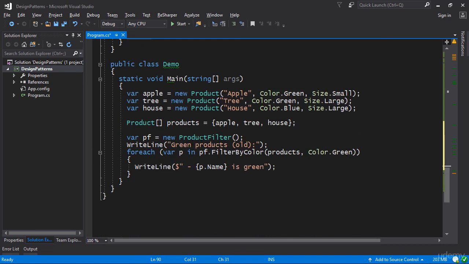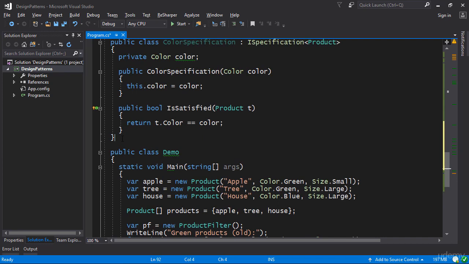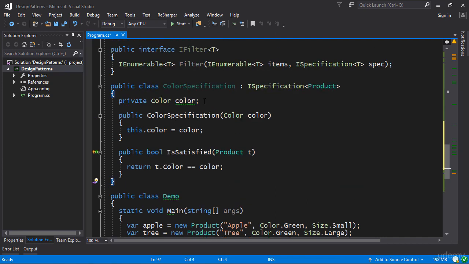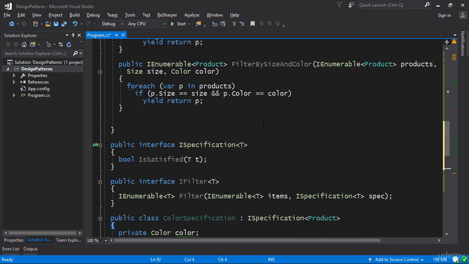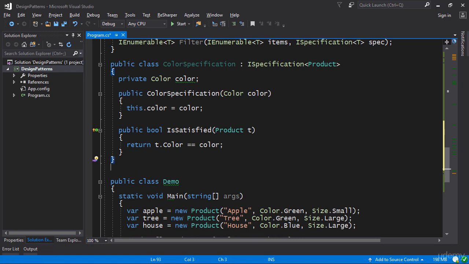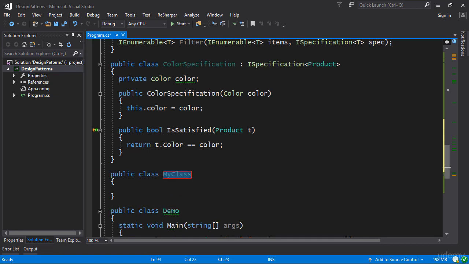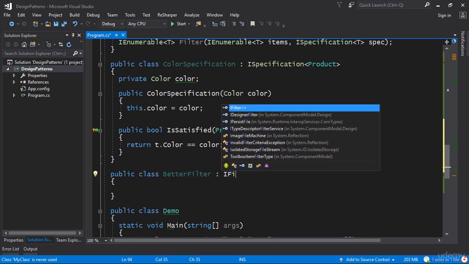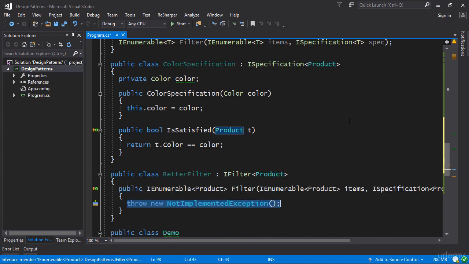We can now do the same kind of green product filtering, but we can do it in a much nicer way. For that, we need another piece of the puzzle, which is of course a new functionality for filtering products. Because remember, we made this interface IFilter, but we haven't implemented it yet. So that's what we're going to do right now. We're going to make a better filter. So here's a class called BetterFilter, which is an IFilter of Product, because that's what we're filtering. Let's implement the missing members here.